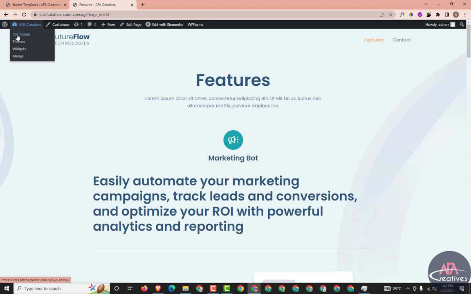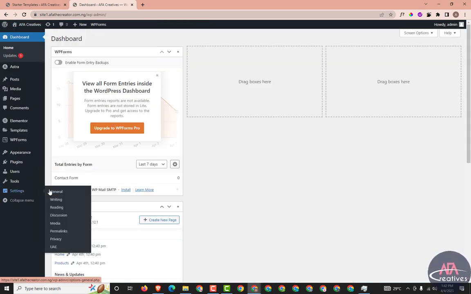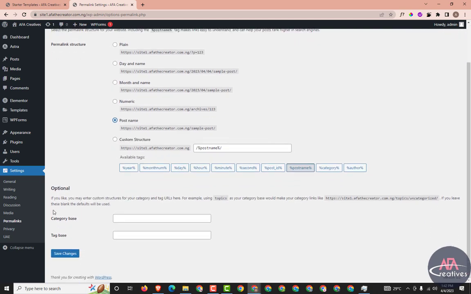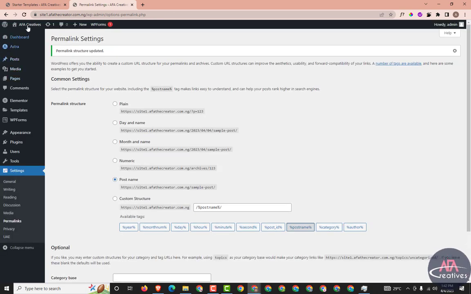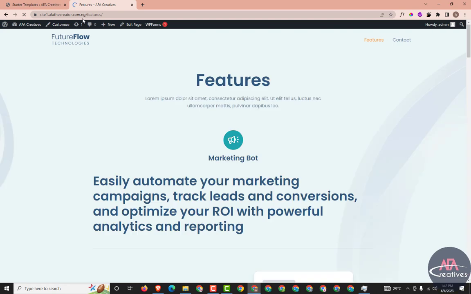So I want to select the dashboard now. I want to quickly do that before we finish up, going to Permalinks. You can see, put it at Post Name. Then click on Save Changes. Good. Now let's view our website and see it again. So if I click on Features, you can see it is now "features", not the post ID anymore.